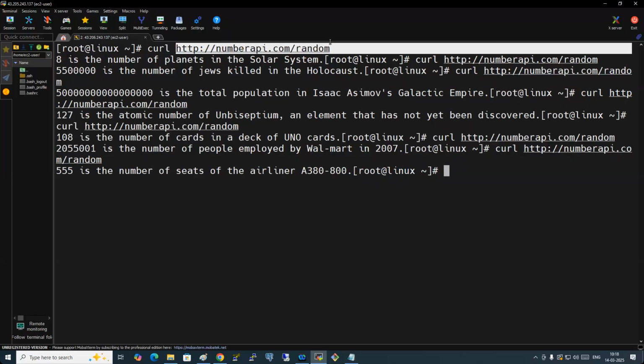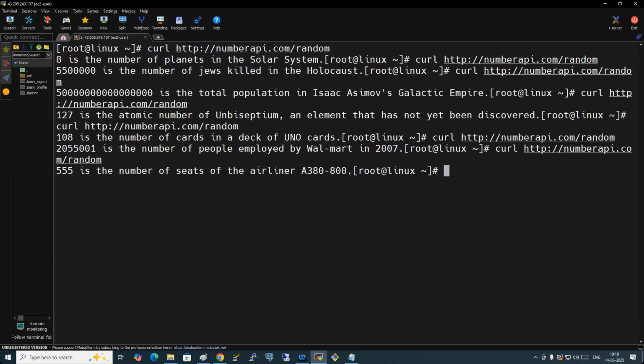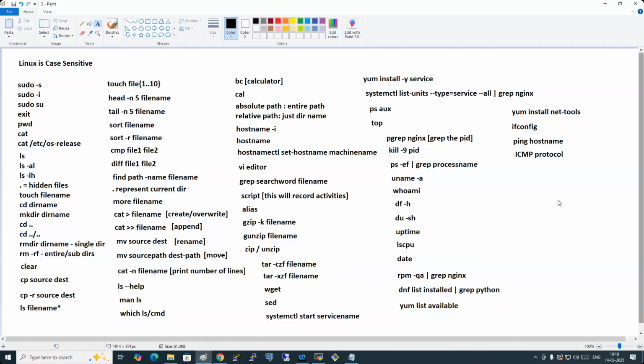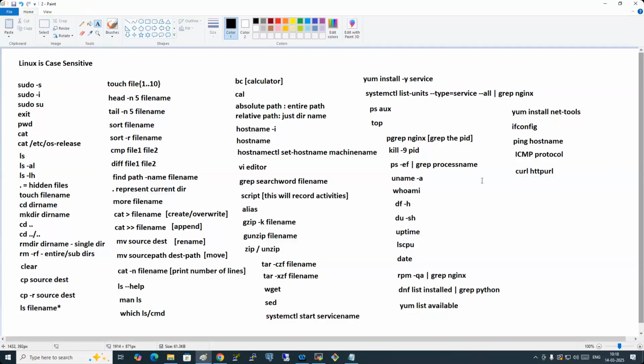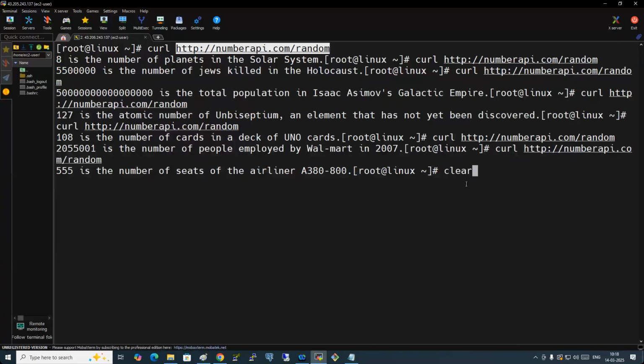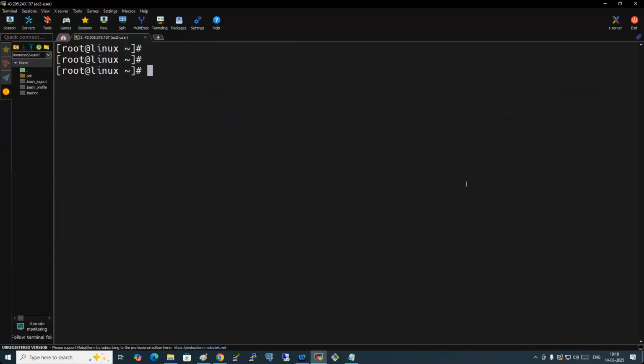That's why I wrote it here. http://numberapi.com/random. That means this curl command will help you get information from HTTP URLs. This is also important. What command is that? Curl, followed by the HTTP URL.